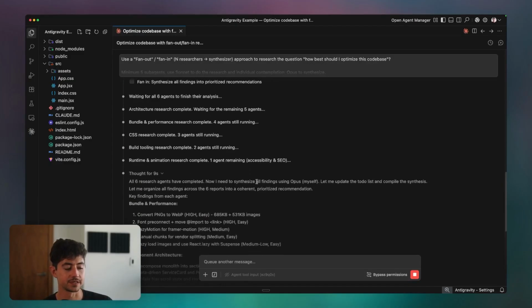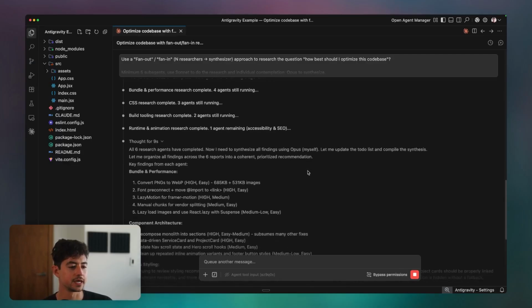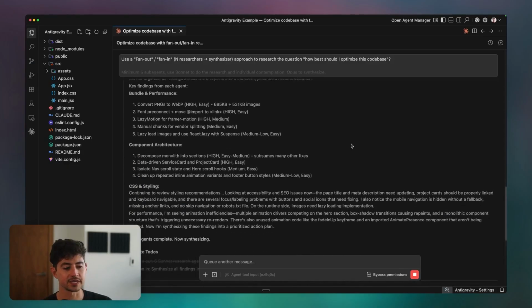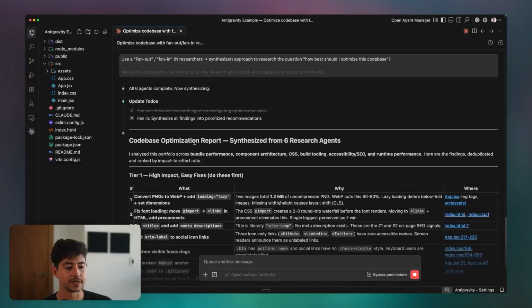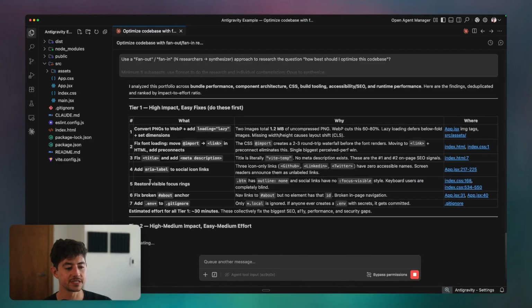So now it's going to synthesize all the findings with Opus. It's also going to be able to take advantage of things like its planning features and so forth before synthesizing. And here it is, okay? High impact, easy fixes gives us a big list. It's also writing the high to medium impact, easy to medium effort.